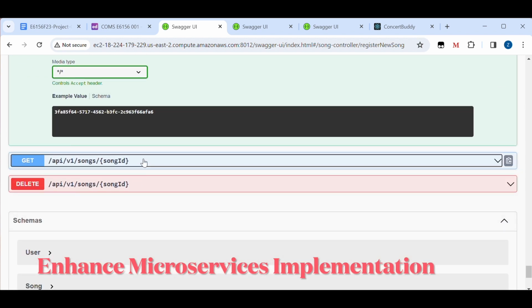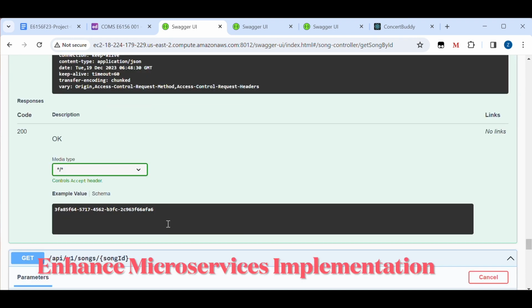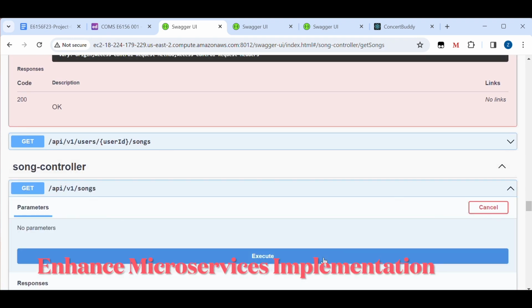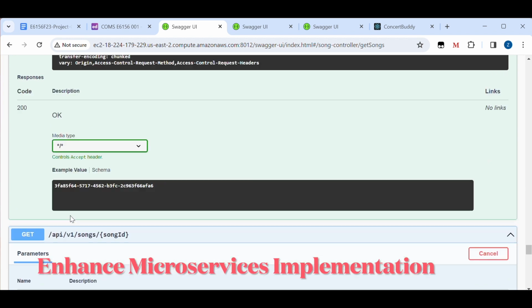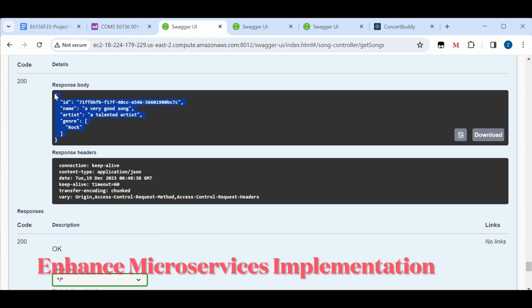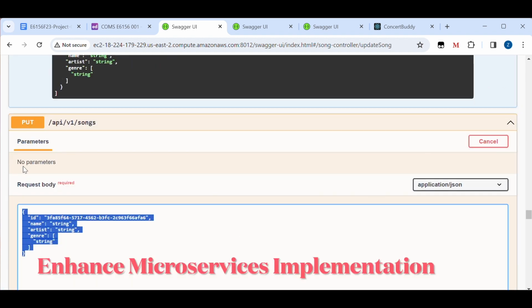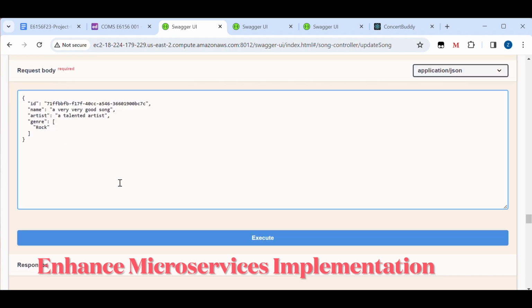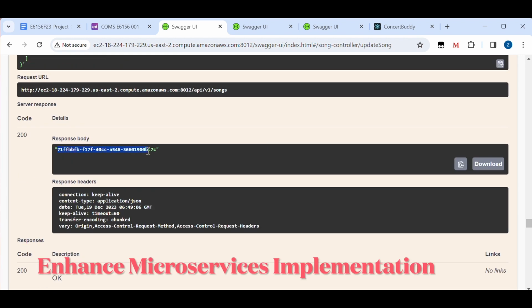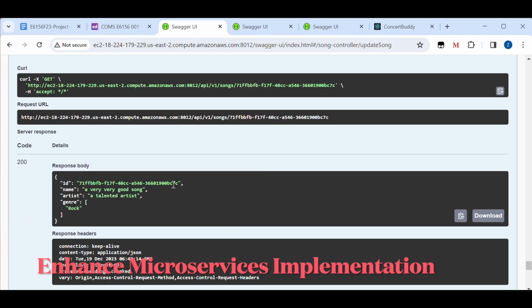We can get the song by ID for sure. It's the song we just created. We can of course get all the songs. And we can update the song using the PUT API. For example, very, very good song. Let me just get the song again. Yeah, very, very good song. So it has all the information updated.